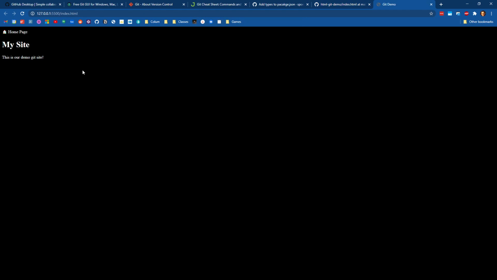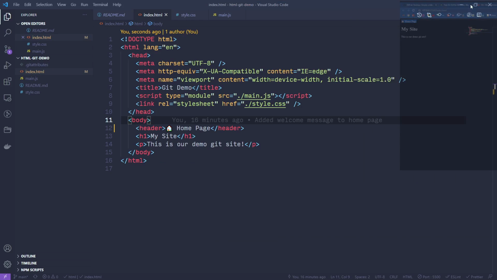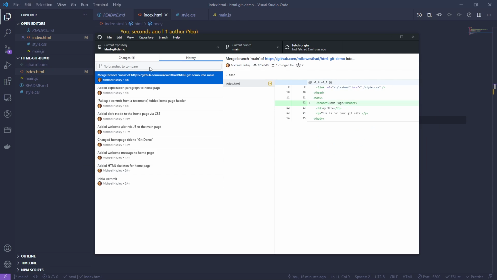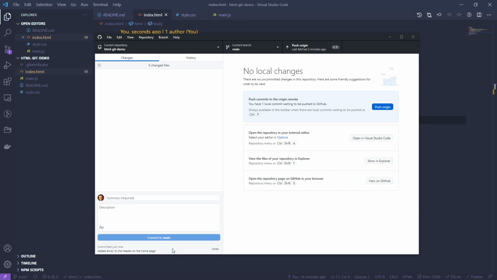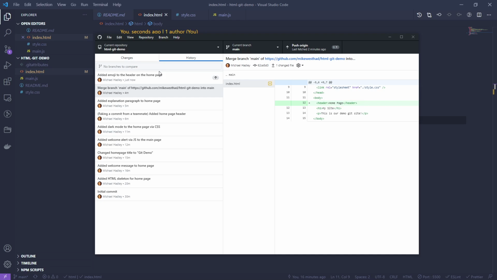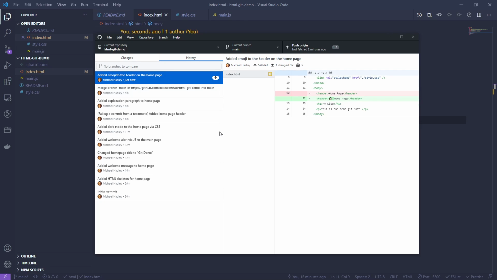And we can see here's my change currently on our local copy. And we go back to GitHub Desktop here, and we happily go ahead and commit this. Added emoji to the header on the home page. Great. We have our history. Again, github.com, there is the divergent history on our remote, on our server.